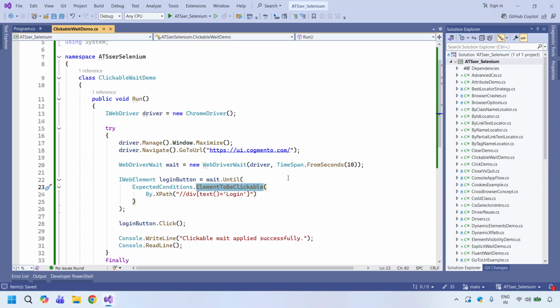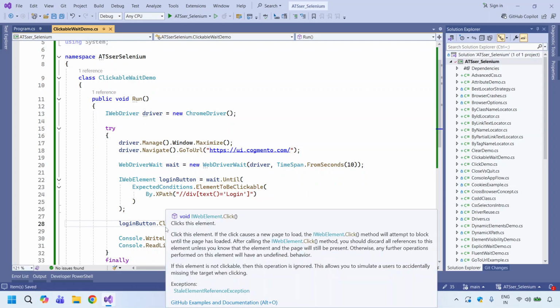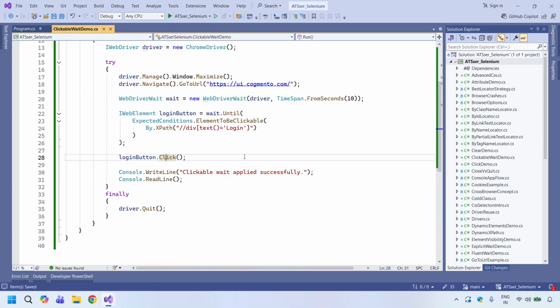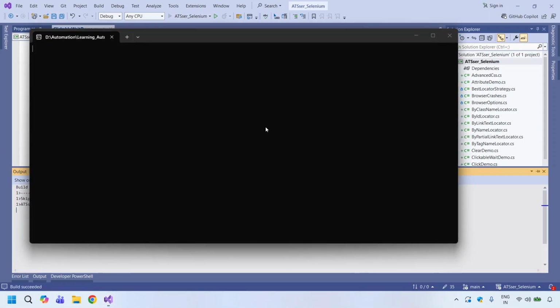Selenium waits until the element is fully clickable. After that, the click succeeds reliably. So this is how clickable wait makes Selenium actions stable. First, I will run the script and see how it works.